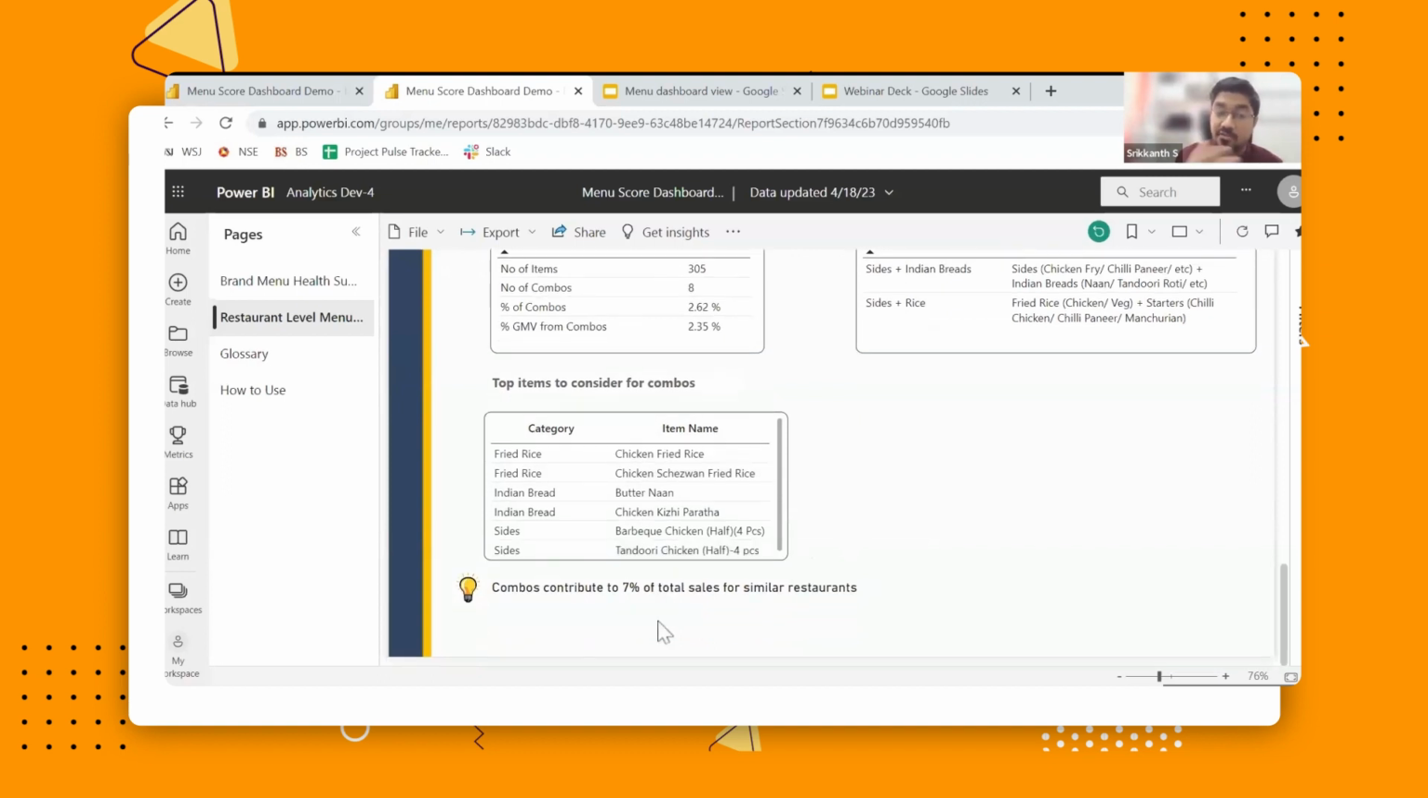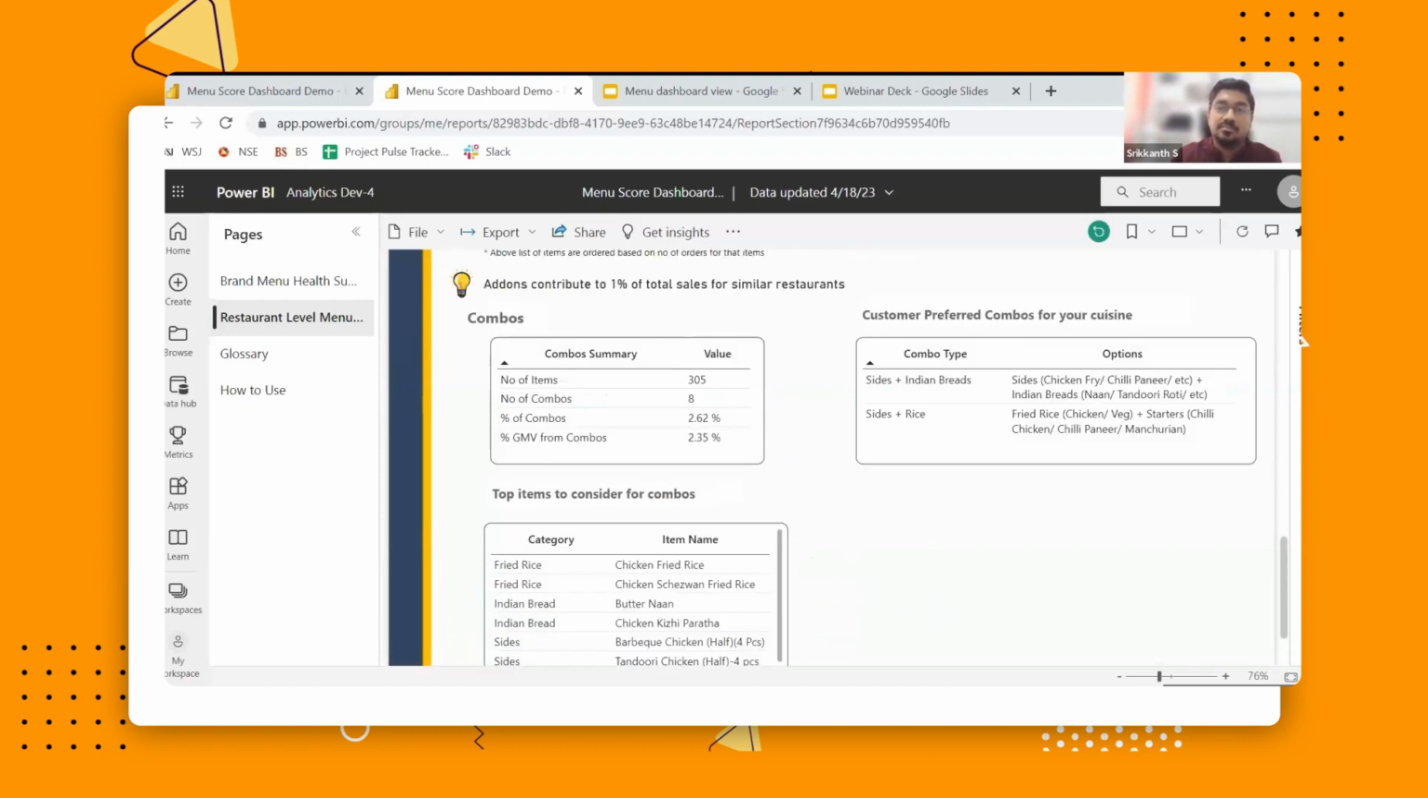And if you scroll all the way to the bottom, similar to your item and category recommendations, we also give you this info. Similar restaurants have nearly 7% of their sales coming purely from combos. So that's how important combos are for restaurants. Got it. In addition to actually making menu quality much better, it also tells you where you stand and how the par or other restaurants are doing in your area.